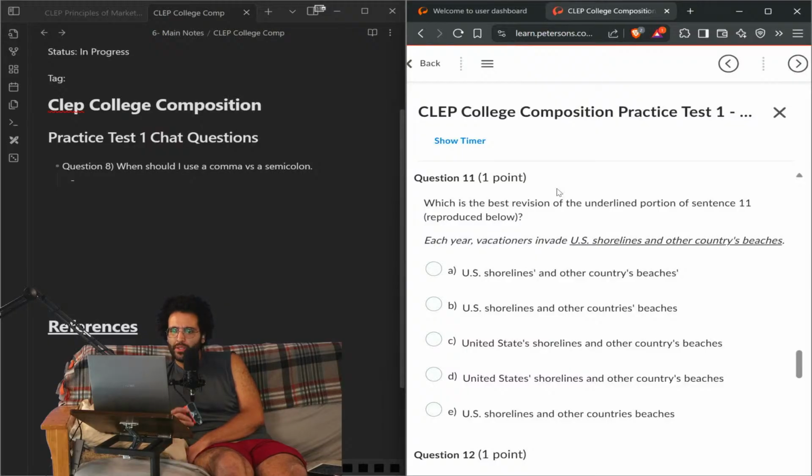Question 11. Which is the best revision for the underlined portion of sentence 11? Each year, vacationers invade U.S. shorelines and other countries' beaches. Like, she can say shoreline. Vacationers invade shorelines around the world. A, U.S. shorelines and other countries' beaches. B, U.S. shorelines and other countries' beaches. Oh, shit.